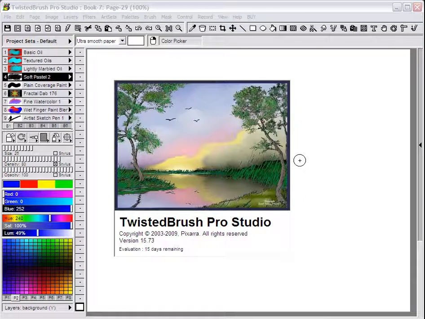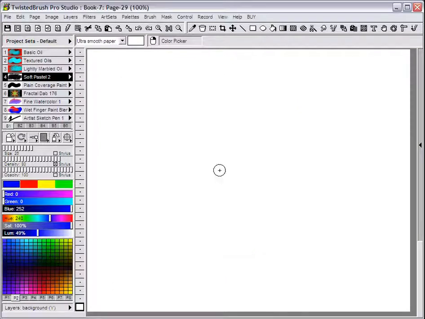Using the Script Brush tool in TwistedBrush Pro Studio. The Script Brush tool has been around for quite a while. In version 15.73 there have been some enhancements to make it easier to use. From the toolbar, select the Script Brush tool.